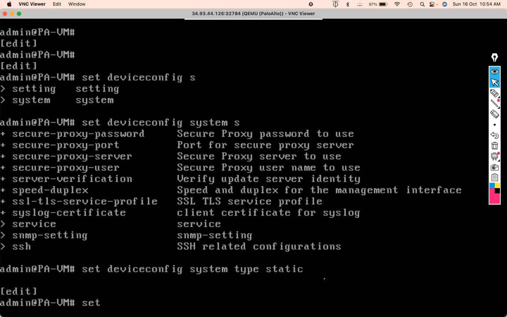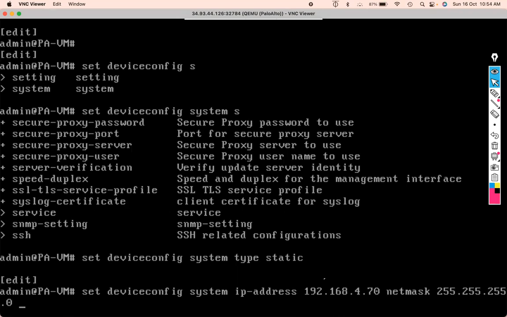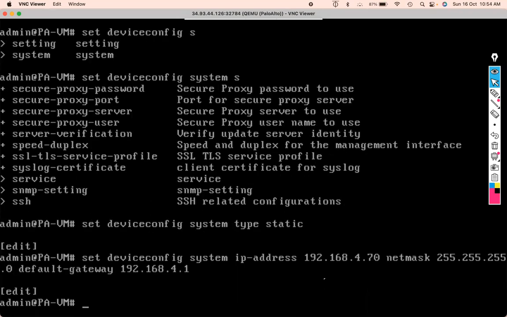How to give the static IP? It's set device config system, then set IP address. Let's say my IP address is 192.168.4.70. Netmask will be the 255.255.255.0, /24 mask. And the default gateway, in my case, is 4.1. Hit OK. After this, in our IOS switches and routers we used to do write, right? Here we have to do commit.